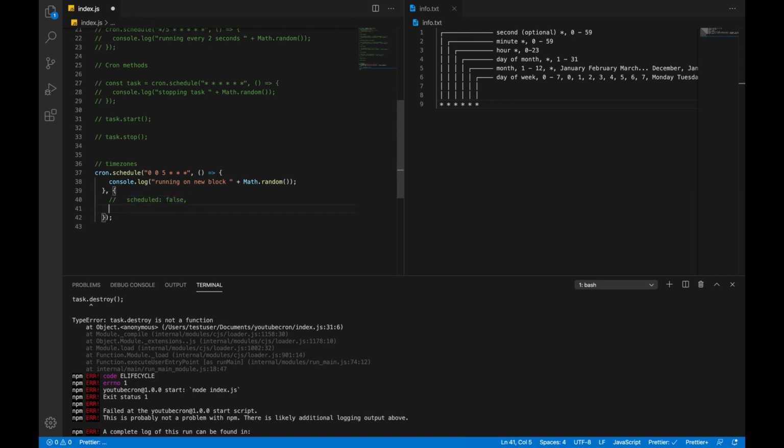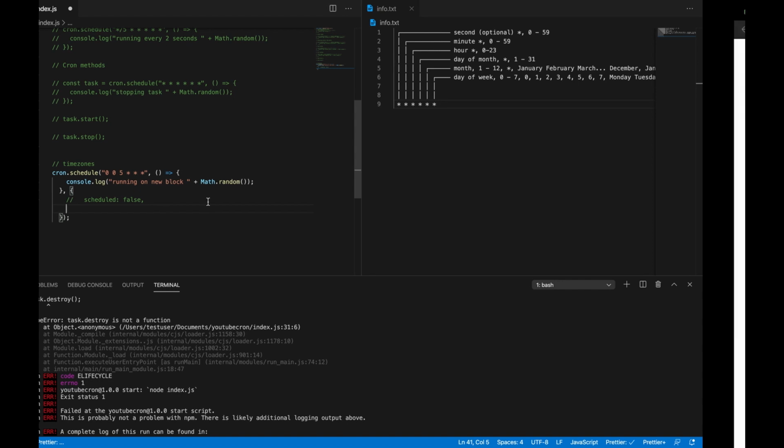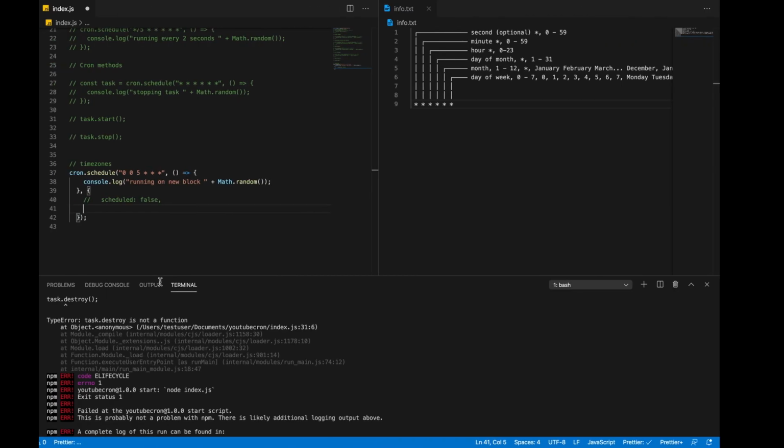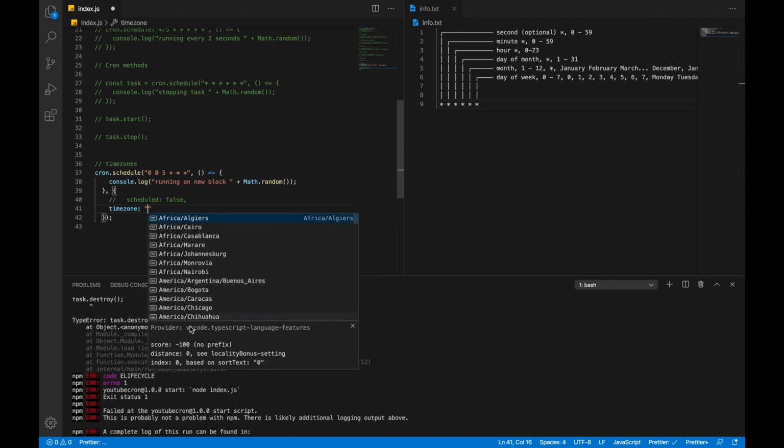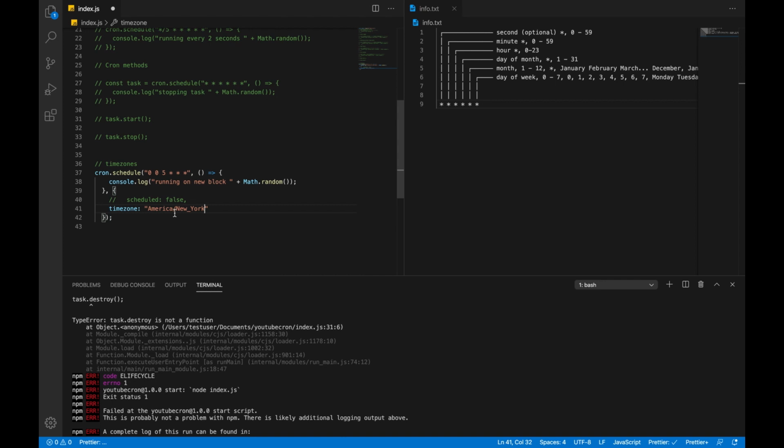But the major part of the time zone aspect is to add the time zone property according to the documentation. So add the time zone, and for this time zone string, you can see that VS Code is giving a lot of options for different time zones, right? So let's say we want to run it at 5 a.m. New York time. So we say America/New_York, but there are other options here.